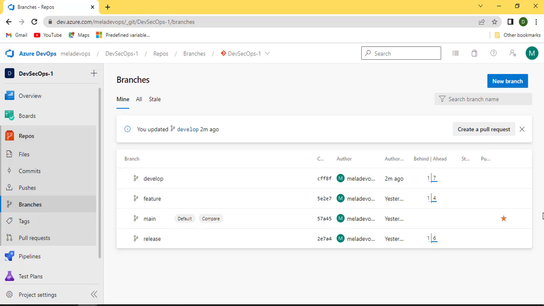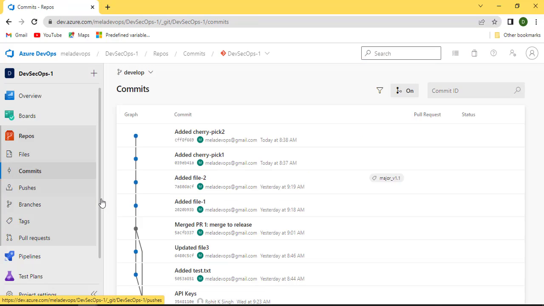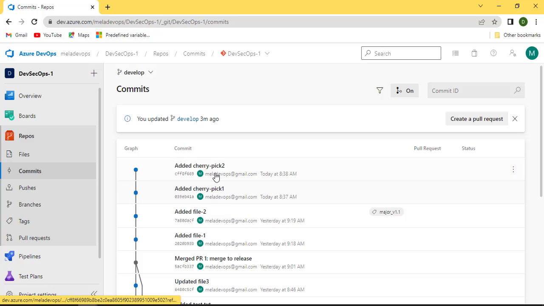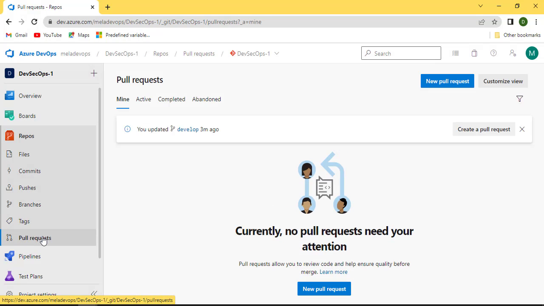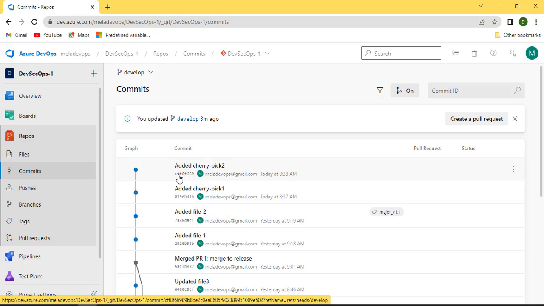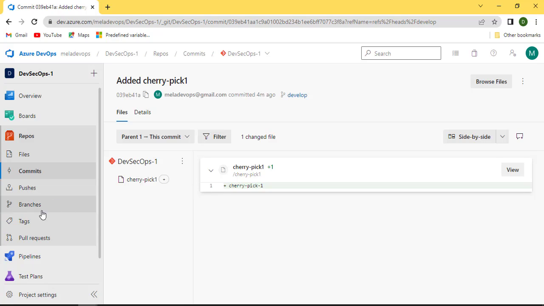Okay, so let's start. I was talking about cherry picking. If you go to my develop branch and see my commits, I got 2 new commits, cherry pick 1 and cherry pick 2. If we go with the traditional approach of creating a PR, all these 2 new commits will get pushed into my destination branch, whichever branch it is. What exactly is my requirement? Out of cherry pick 1 and cherry pick 2, only cherry pick 1, this file, needs to be pushed into my release branch. That's it, only this file.